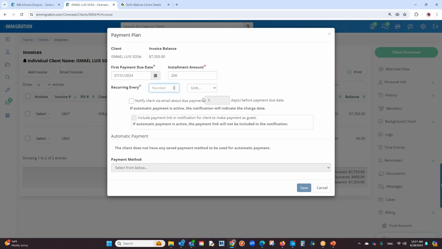I want this to be, it's not just a monthly thing. You can do it every day, every week, every month. But let's say every month, you want that installment amount. You want to notify the clients maybe 5 days, 10 days prior. So you can always decide how far in advance they receive a notification about the payment is due. And then you can also even include a payment link to that invoice, which I'll show you in a little bit what that payment link looks like.